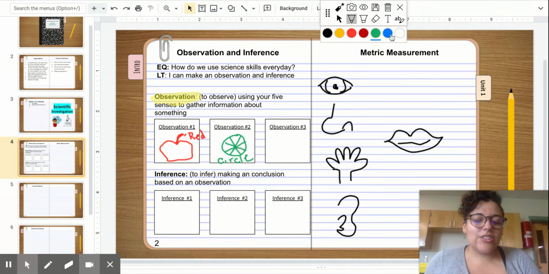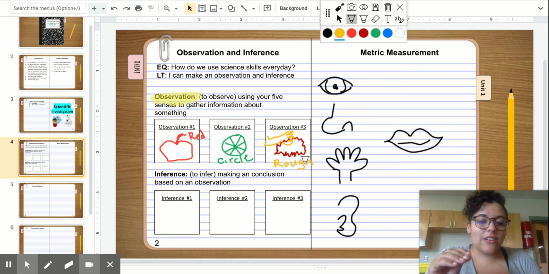Another observation we can do using our senses is by feeling. This is a really rough looking rock, and if I touch it using my hands, this is my very terrible looking hand, I'm going to say that it is rough, or bumpy could be another word. That's something I feel with my hands that tells me its texture, or how it feels to me, is rough.